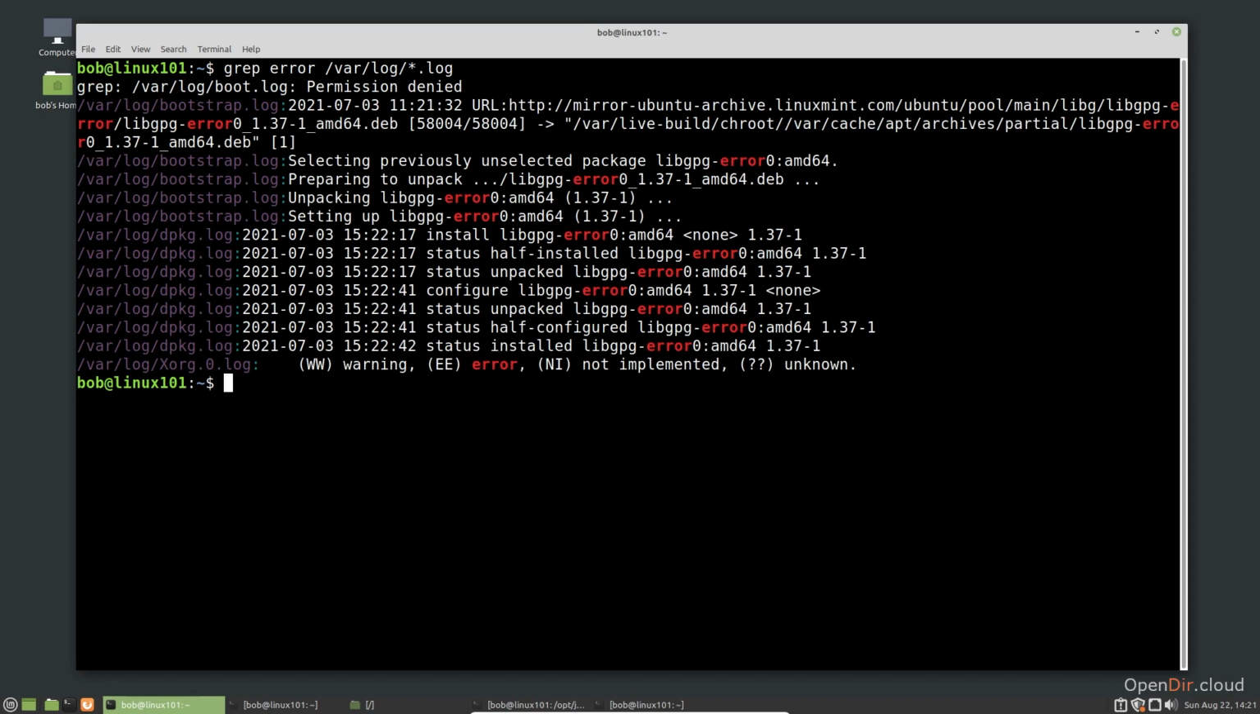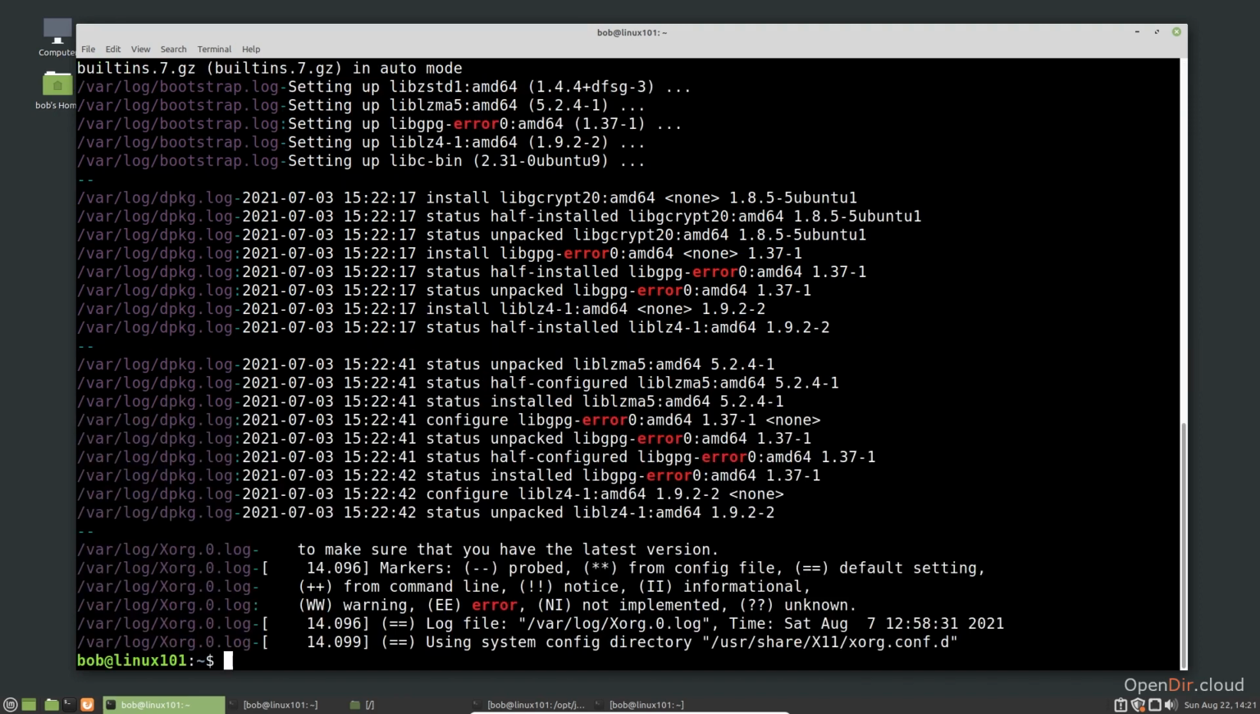Now, it may be the case that the lines around the one containing the word error have some important information we need to see. We can tell grep to display the lines before the matching line using the capital B and the lines after the matching line using capital A. grep separates the output from different match groups with the double dash.